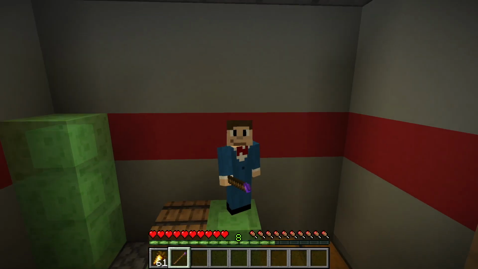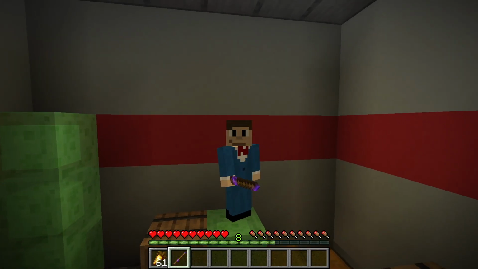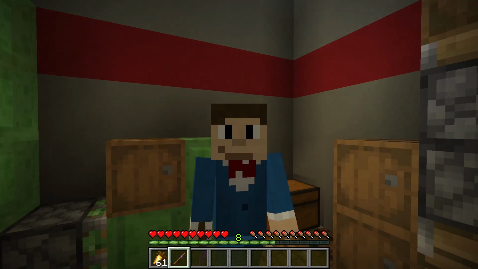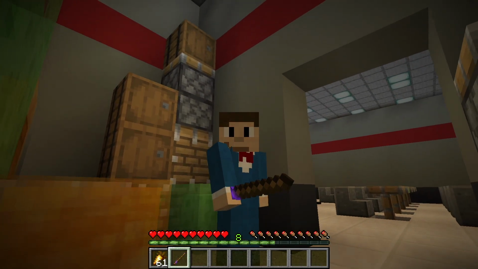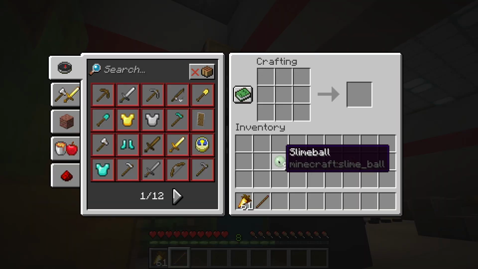Now we move on to the gooey stuff. But first I have a sticky situation. Should I craft slime blocks first or honey blocks first? Well, let's just start with slime blocks since they're added in the game first. In order to craft a slime block, you need 9 slime balls.